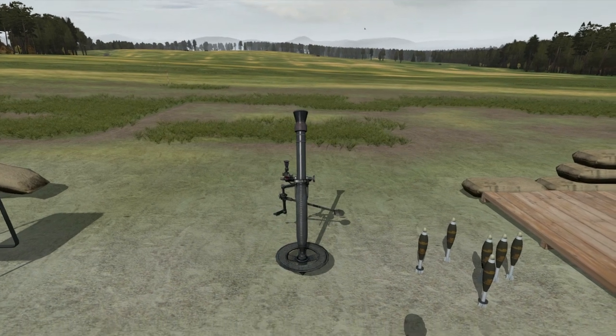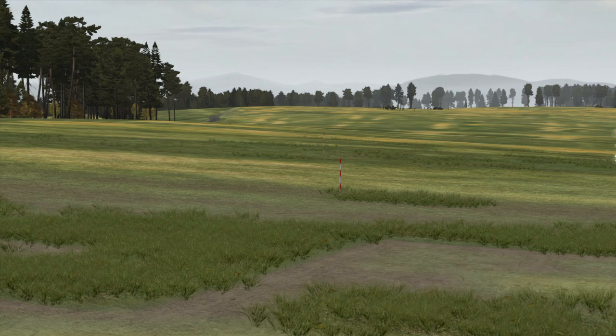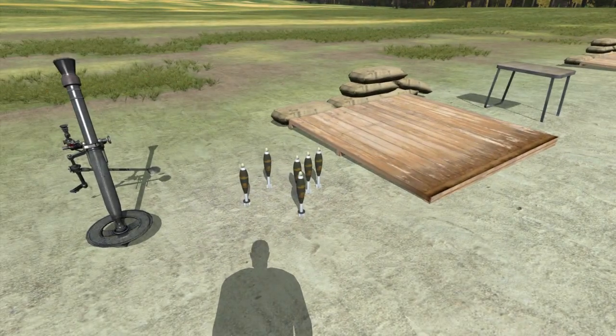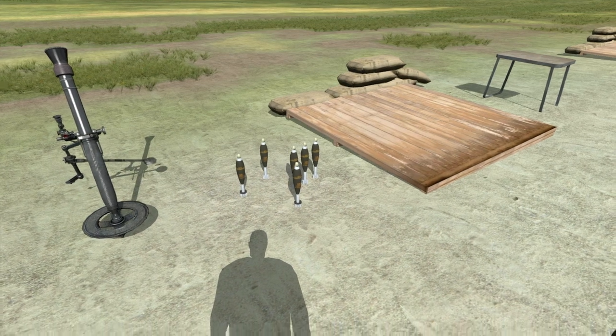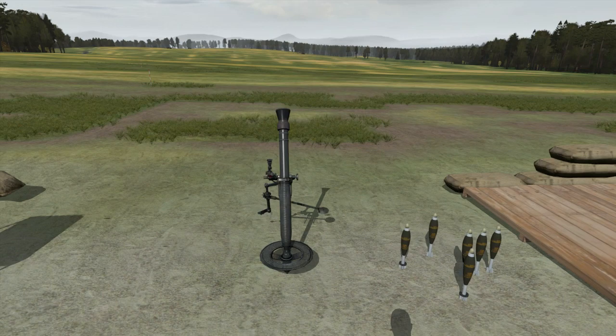Okay, so I've set up a mortar. There are the aiming posts down there, the two red and white posts. I've also set up some shells. I've prepped 2 of them with 1 propelling charge each.